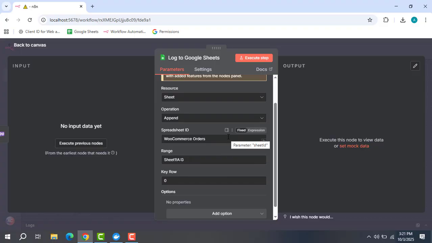The values will be: first, the JSON date created for the order date. For the order ID, JSON ID. For the customer name, JSON billing first name plus JSON billing last name. For the customer email, JSON billing email. And for the product and the quantity, JSON line items dot map item results item name plus item dot quantity join. For total amount, JSON total, and for payment method, JSON payment method title. So it will be 7 fields to map out on the Google Sheet.